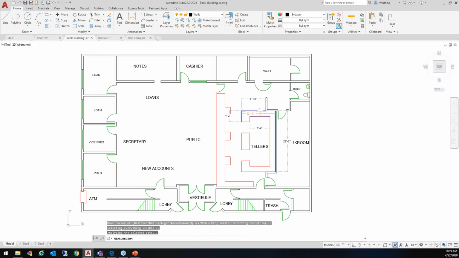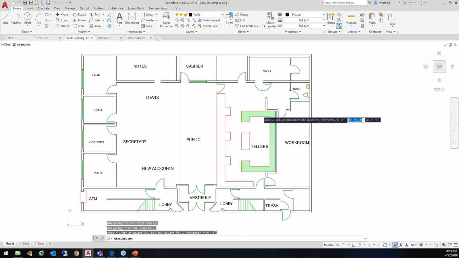Once I click inside it, it turns green, and the area and the perimeter are displayed at the cursor prompt. So here it says it is 14064.0 square inches, which is the area, and the perimeter is 97 feet and 8 inches.